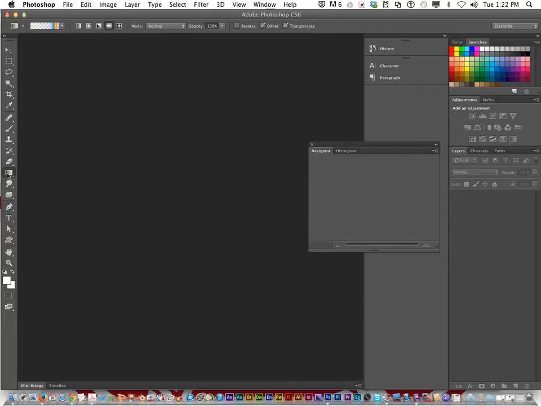Does anybody know what gradient does? What is gradient? Yeah, kind of a pattern. Like let's say you got red on the left and blue on the right. Gradient fades, like a gradual transition from one color to the other through the middle. And that's what the gradient does.